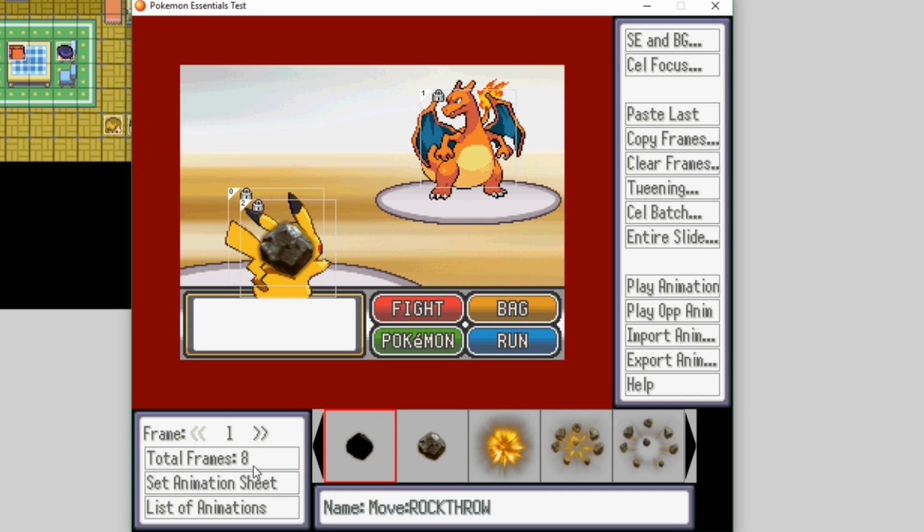As we can see, it is an 8-frame long animation, and if we scrub through the frames, these are all the different frames. So on frame 1, it's right here on our Pikachu, and then frame 2 all the way there, and we can just play it. Boom. So that's what it looks like when we play the animation normally. It starts off on our fighter and it flies at their fighter. If we play the opposing animation, it'll start off on their fighter and fly to our fighter. And it'll be this little rock here.